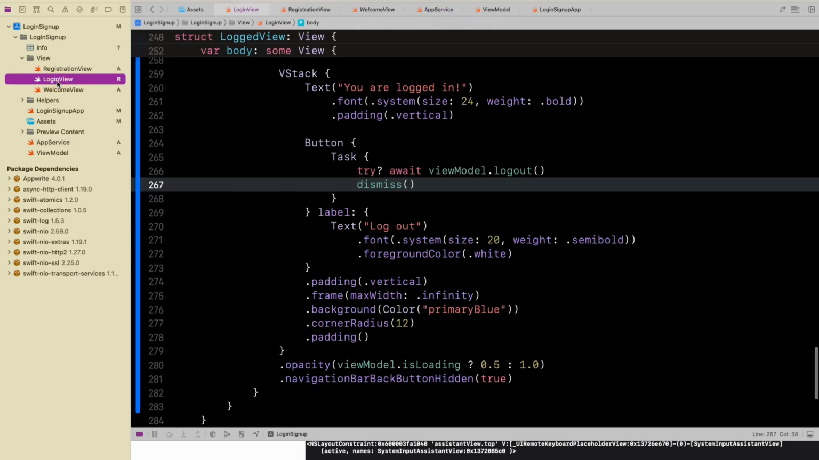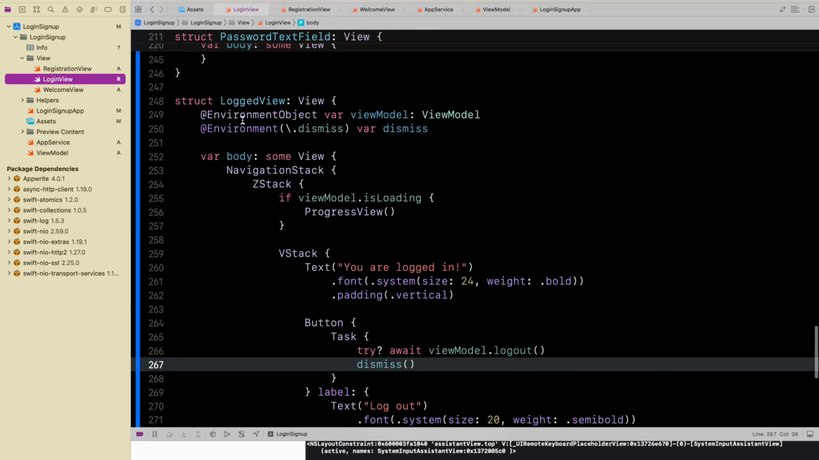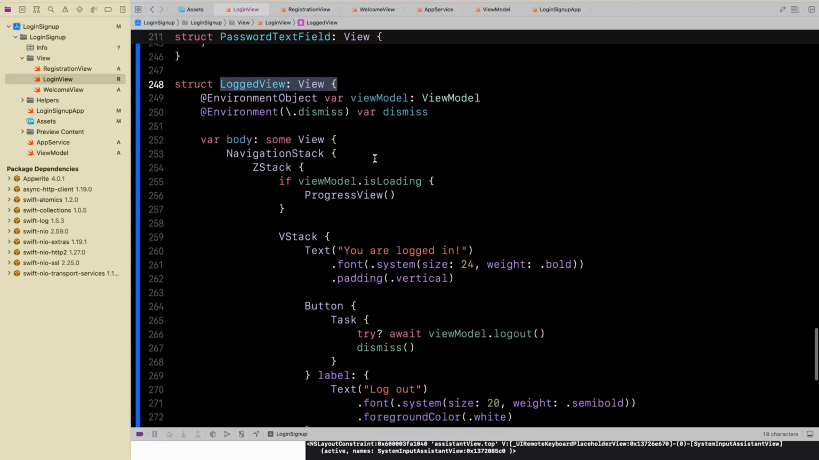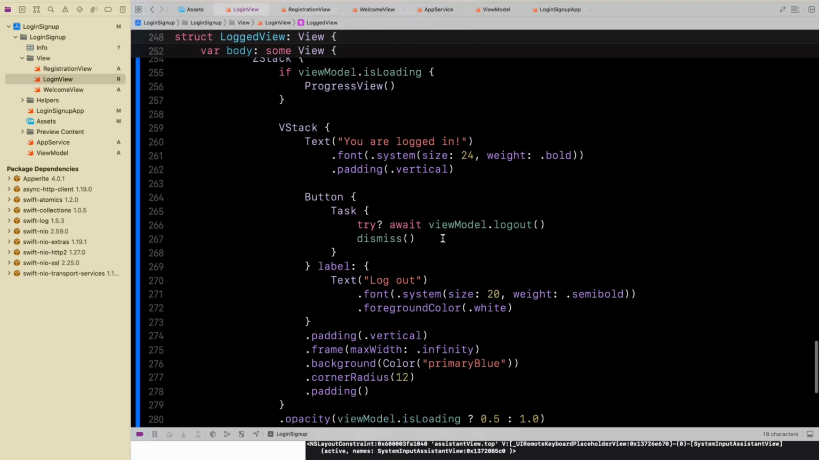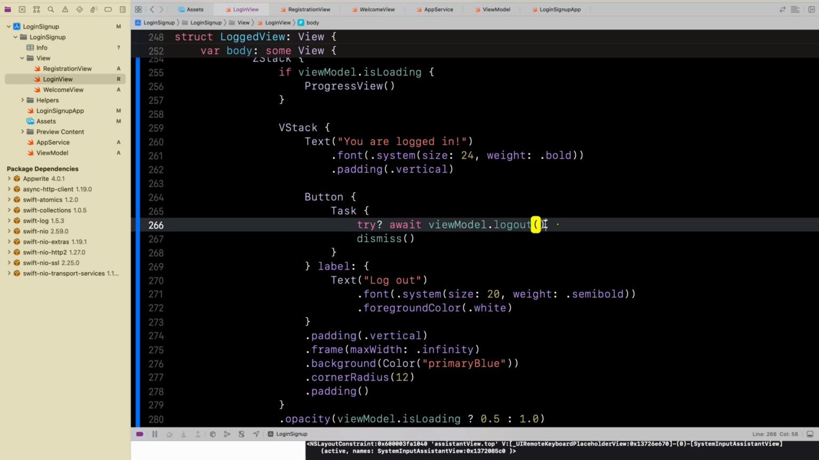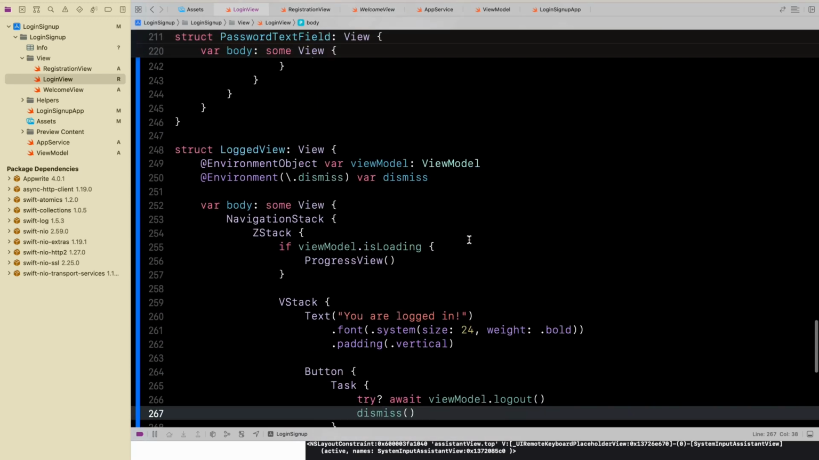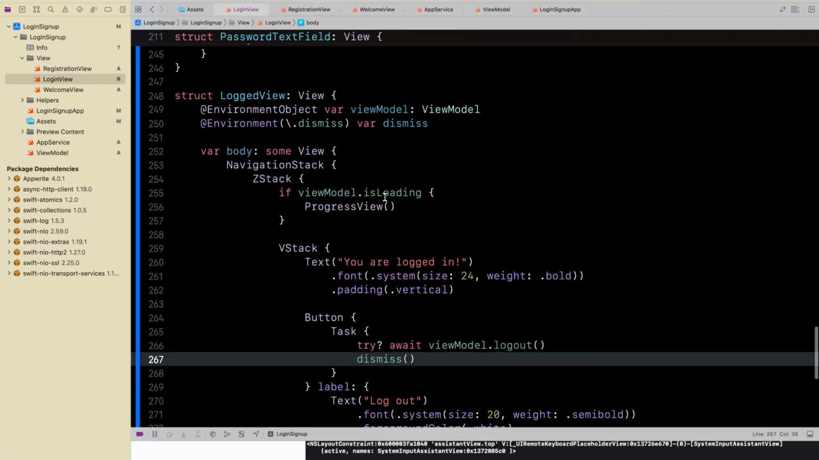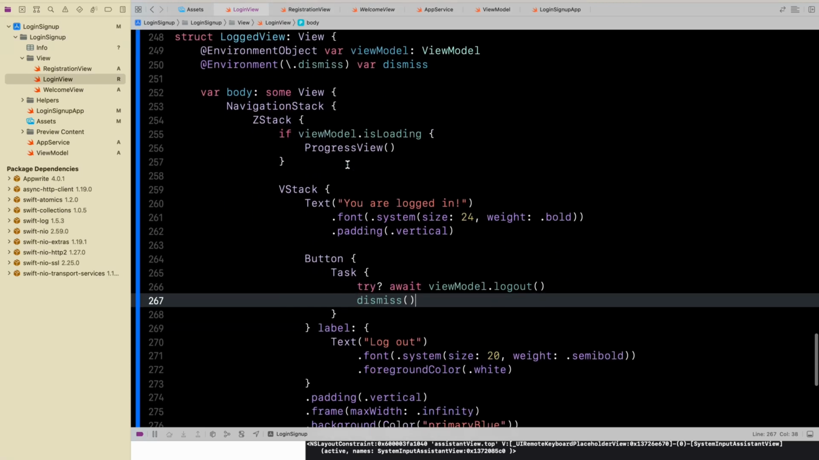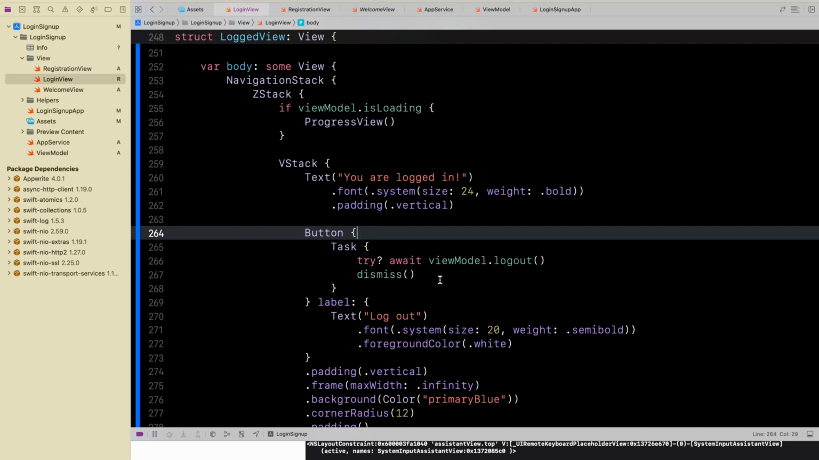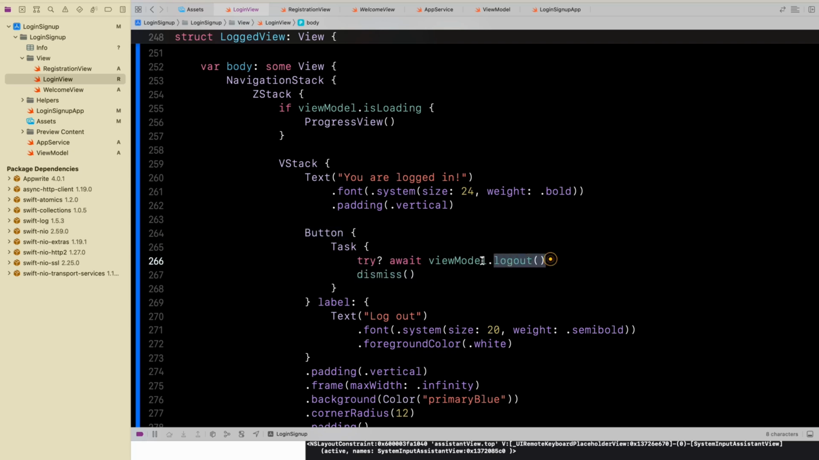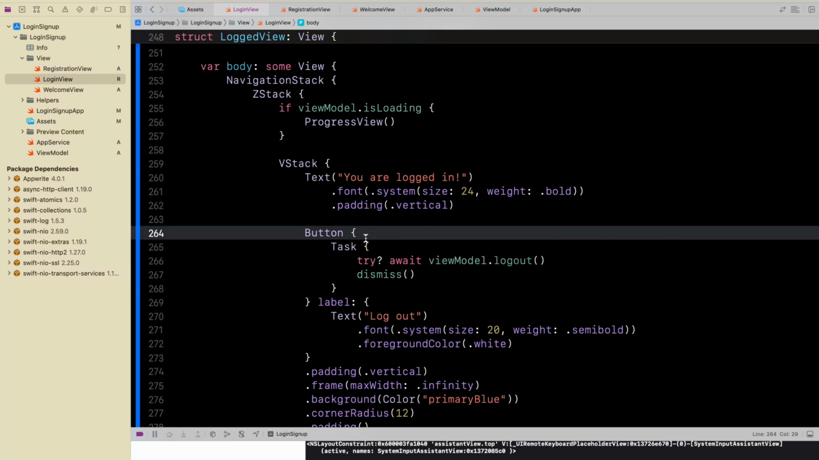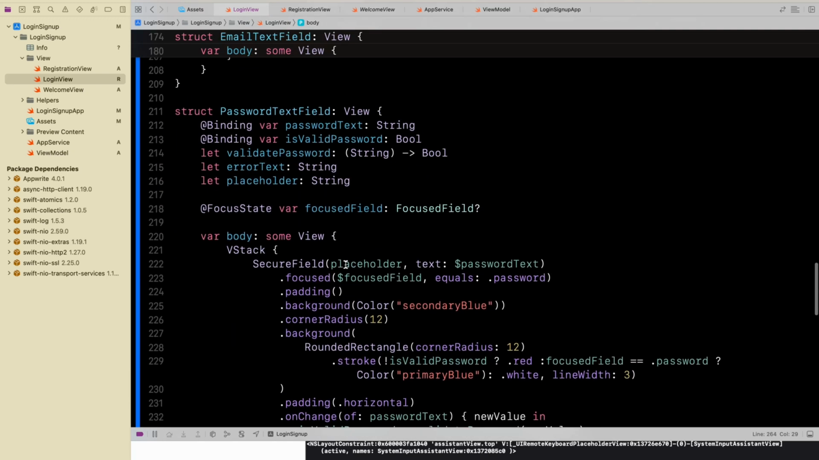And I think we cover everything here. Of course, this LoggedView, we can work a little bit more to polish. For example, I want to dismiss only if it's successful. So there's more stuff we could do here, but I believe for now we cover everything we need. And I leave this as a challenge for you: implement this, only dismiss the view if the logout is successful. So you can try it out yourself and let me know in the comments if you manage to make it work.